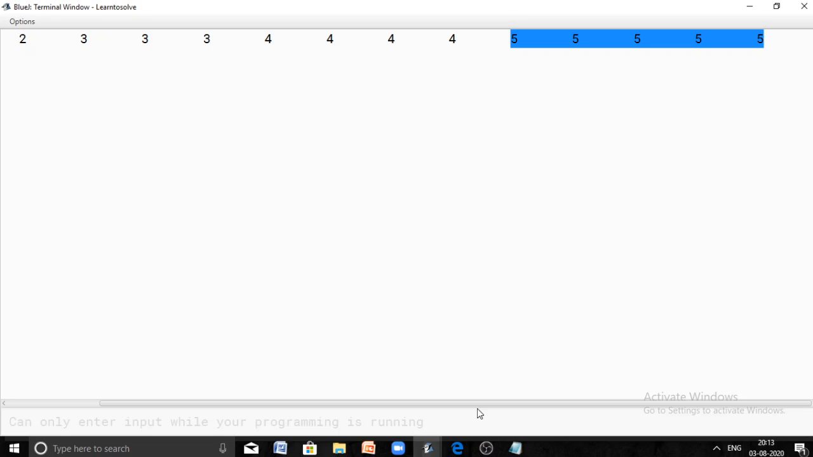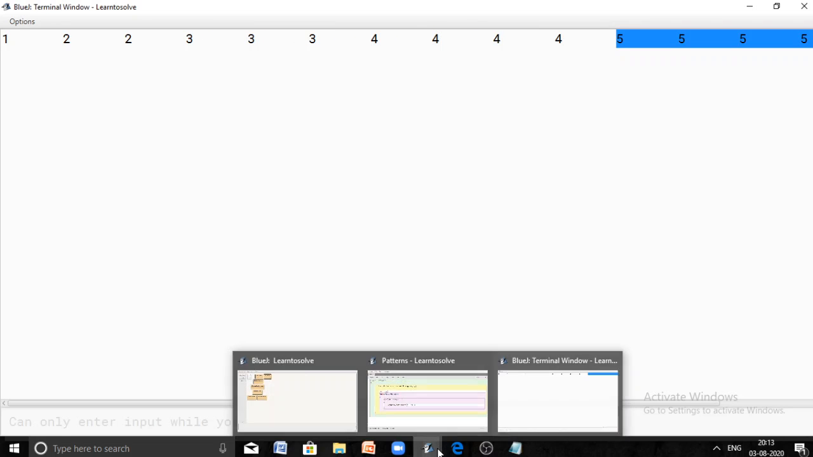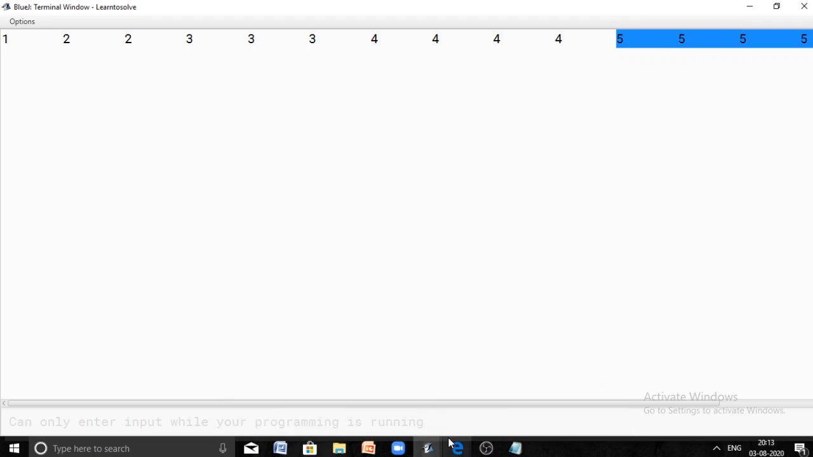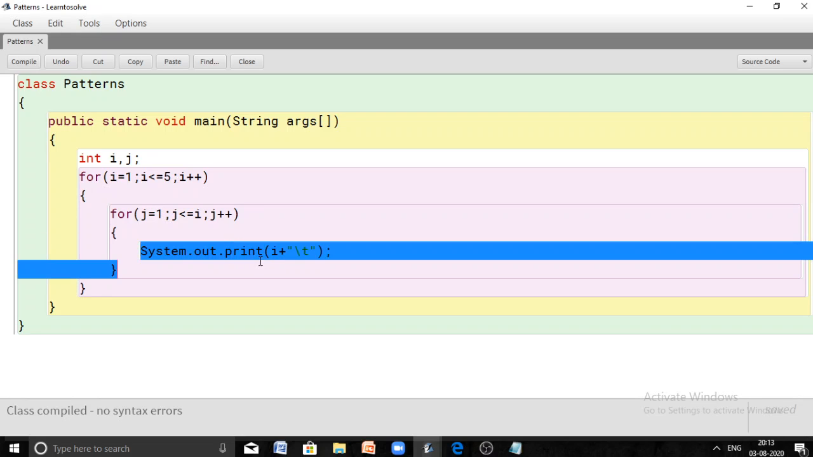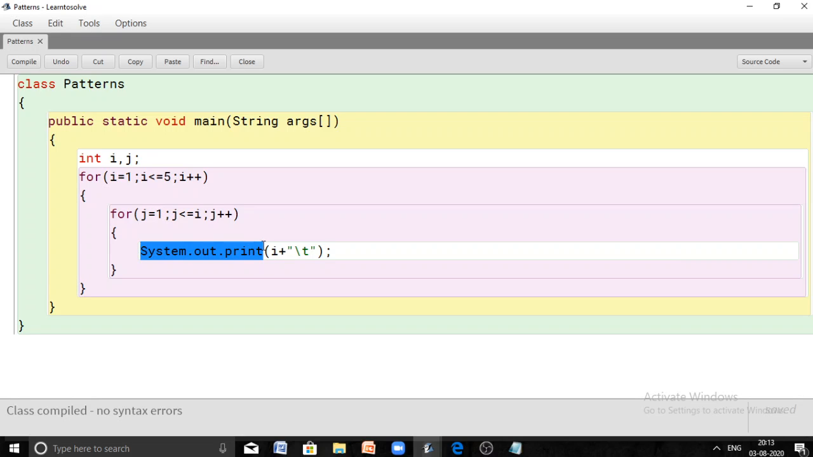But what is expected? One should be there in the first row, two should be there in the second row. That means for one iteration of the outer for loop, the inner for loop should execute a set of numbers with i number of times, and after printing the value of i, i number of times, it has to come to the next line, but that is missing. That's why it is printing everything in the same line. Since we used the print statement, it will print the content or string and keep the cursor in the same line, right?